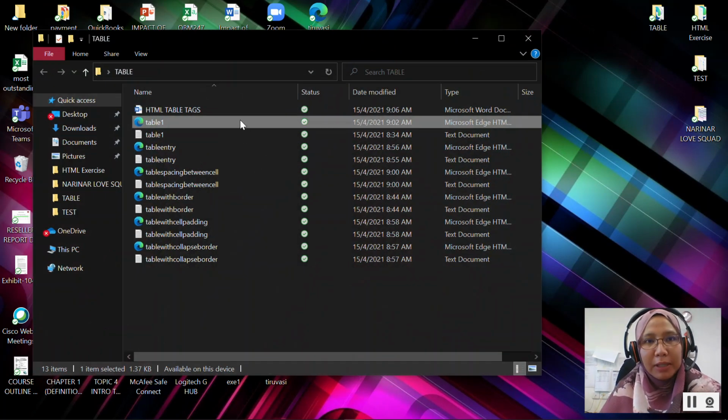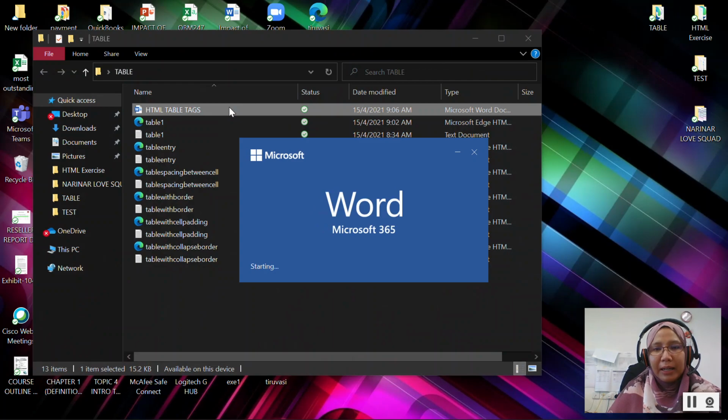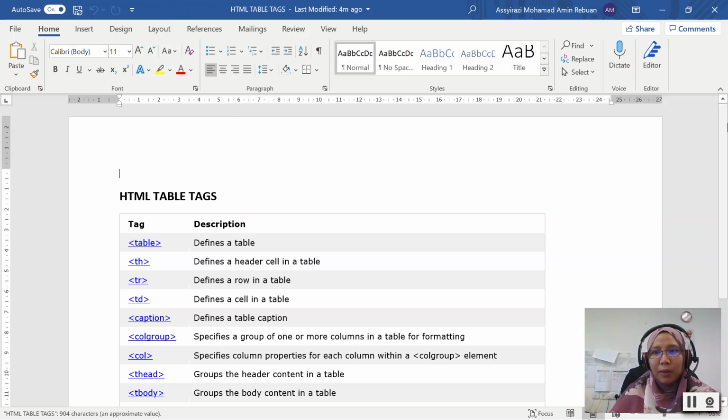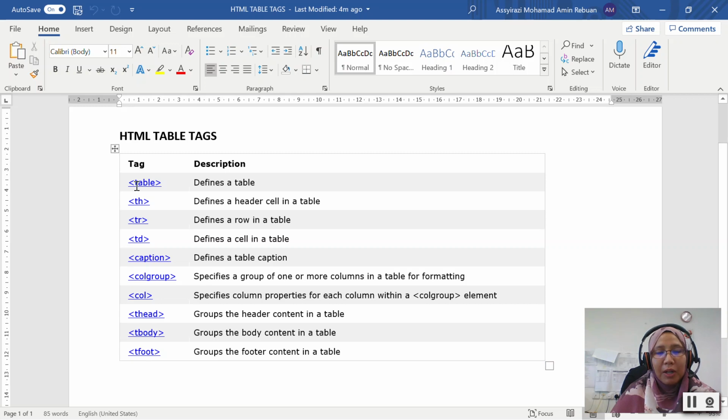Before we proceed, let's get an introduction to the tags, or the coding, for the table. In order to have a table, you need the table tag. When you open the table, you need to close it. Then th is a header cell, or the column, the title of the table. tr is a row in the table, and td is the data in that table.